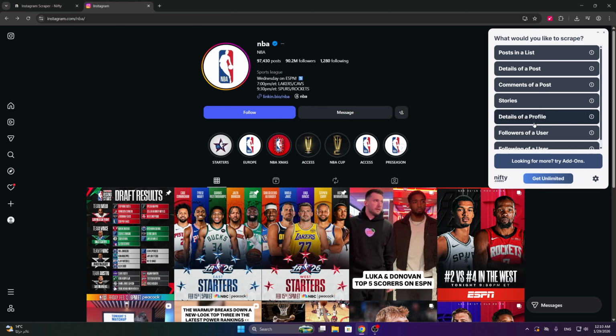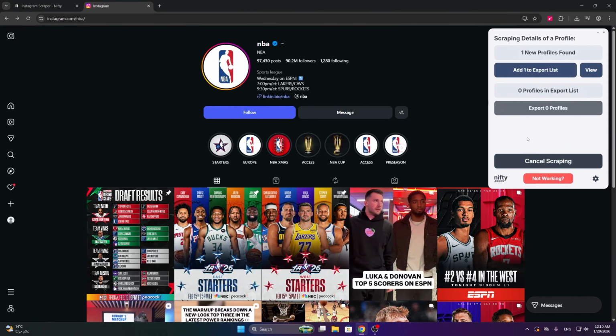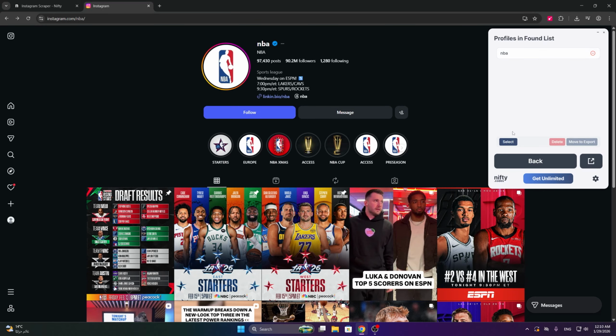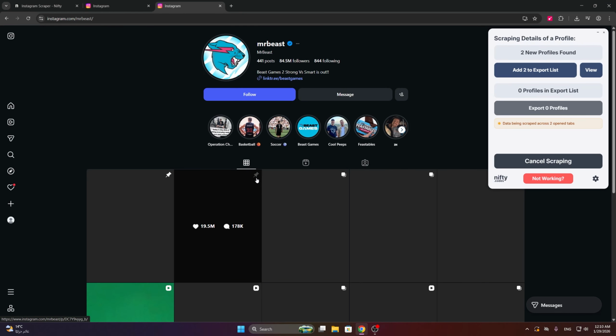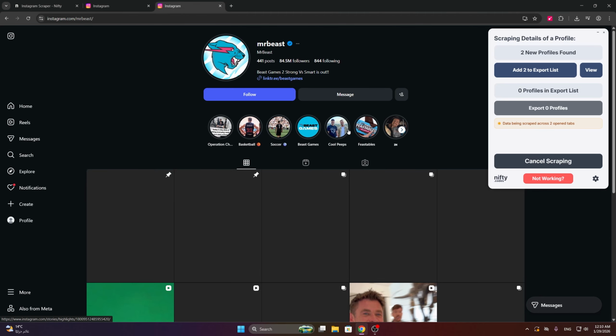Next, press details of a profile. As you can see, we extracted this profile details. You can do this for multiple different profiles.